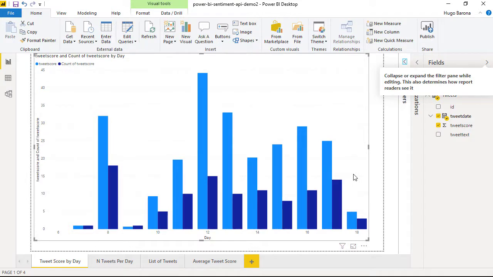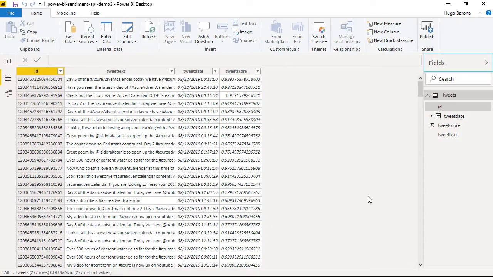Okay, so we move to Power BI. Here I will start by showing you how I got my data. So basically I have all my tweets here. I have 277 tweets at the moment. So this is just sample data that I collected over a time period.